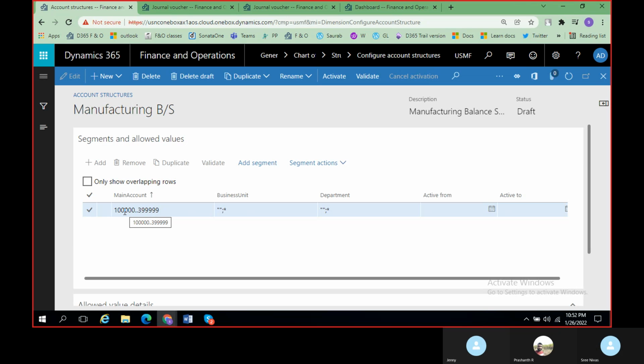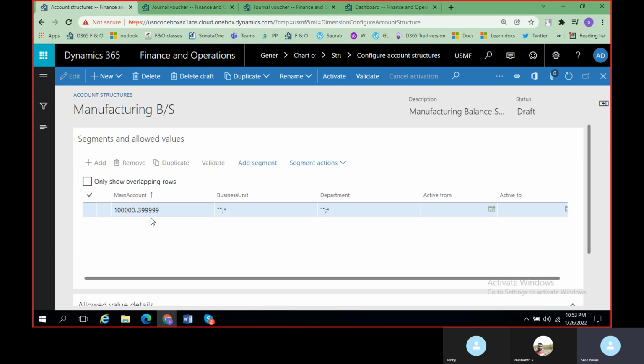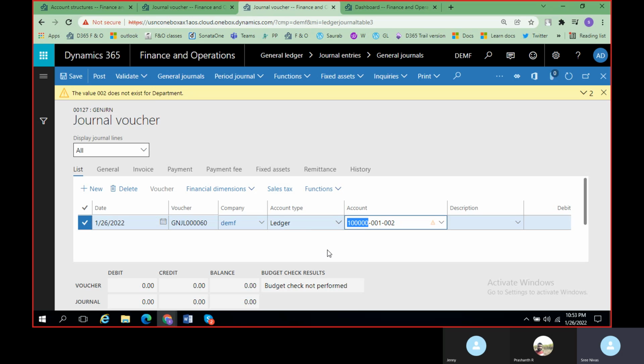That means while posting any journal entry between these two numbers, like 1 lakh and 3 to 4 lakh, you will have to select the business unit and any cost center, if you have given those two. All these configurations you will have to give under the account structure. Anyway, here we are not able to select since it says 002 does not exist for the department, but you can ignore this one. While posting the transactions, this is how it looks.